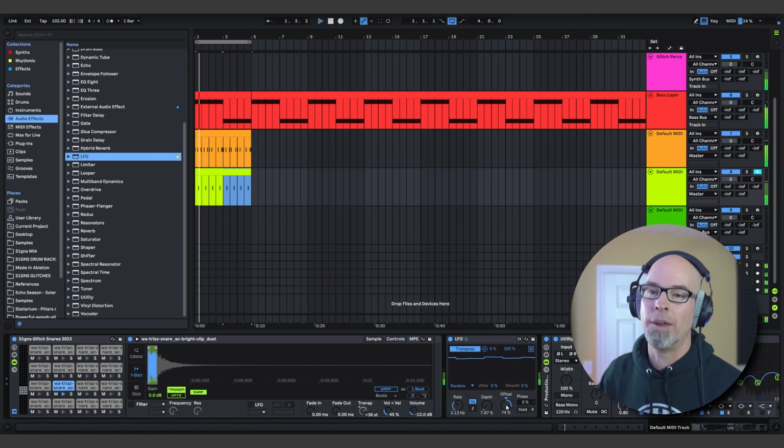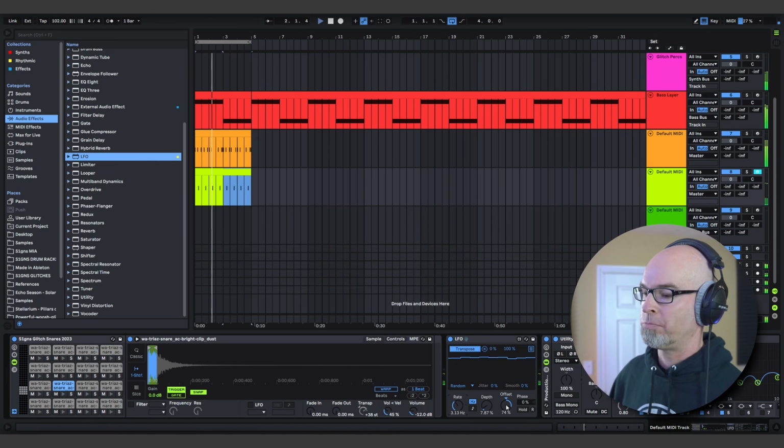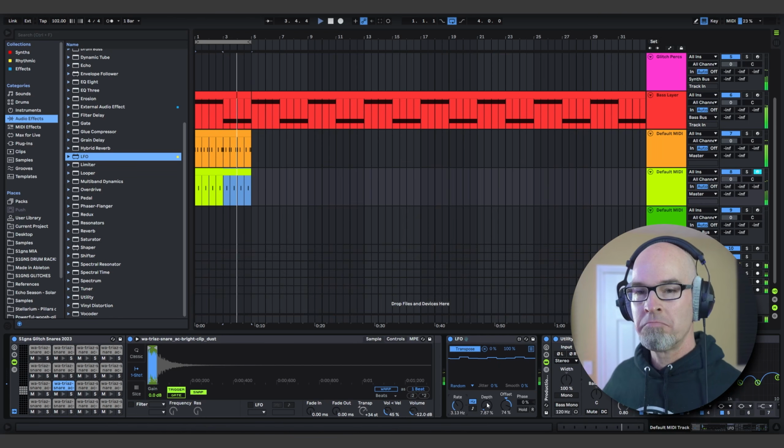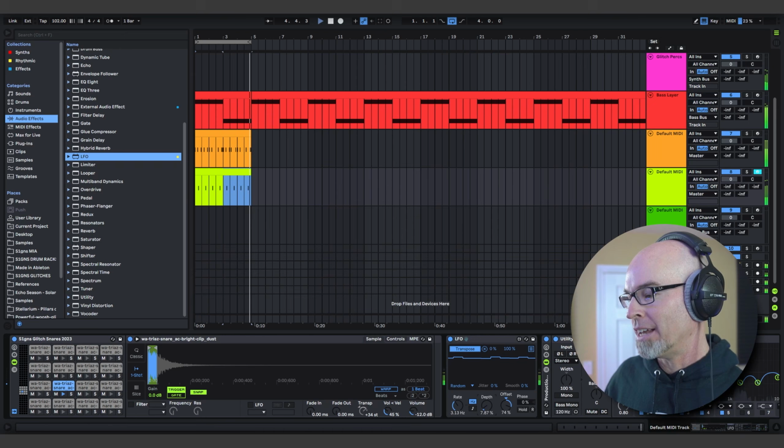It's all about the offset, right? So we want to keep it high because it was pretty high, but then change the depth down to somewhere around maybe 8, 9%, maybe 11%. That's good. Yeah.